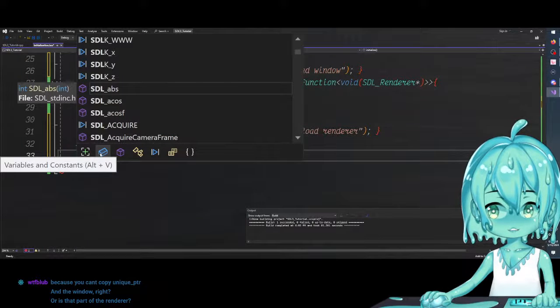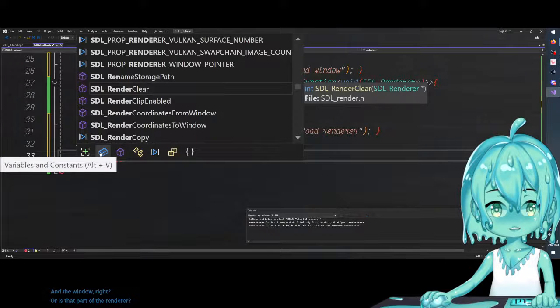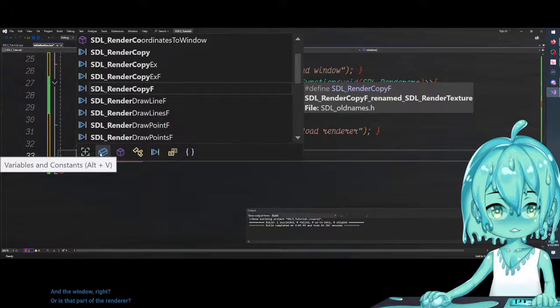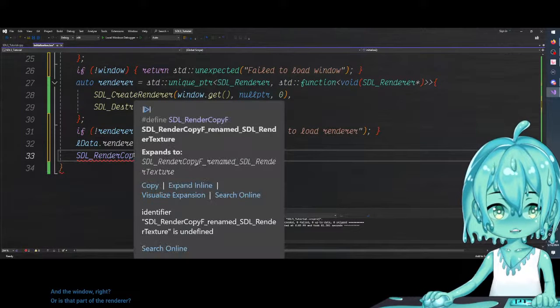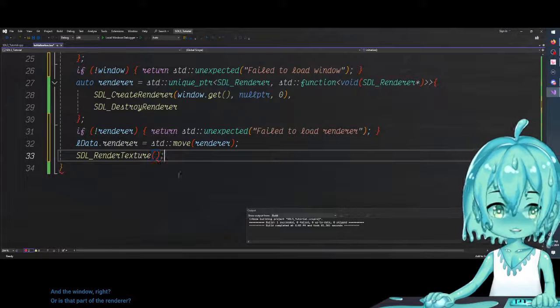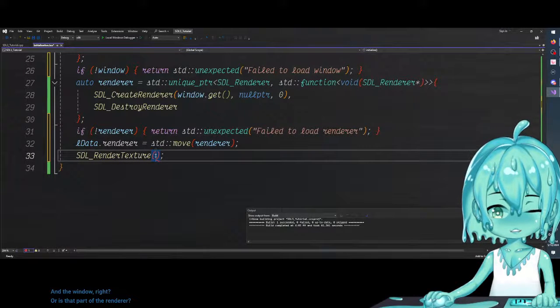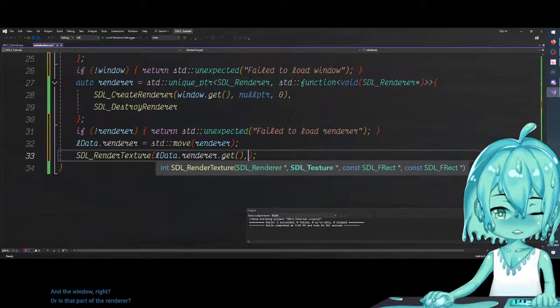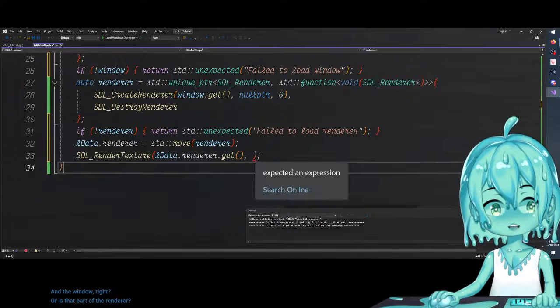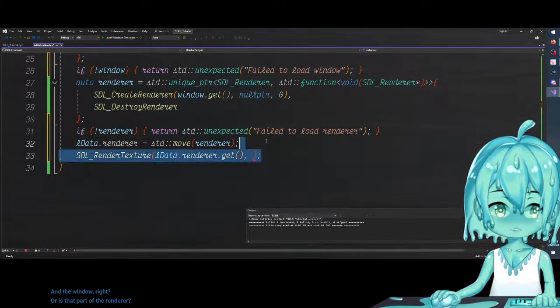Or maybe it's a Visual Studio thing. So render copy F. Okay, this is also a rename. What the fuck? Render texture. Really? Yo, SDL, look at you. So now, in order to do the render texture, I can do ldata.renderer.get, and that calls the... Okay, sweet. That's awesome. So now, okay, now I know.